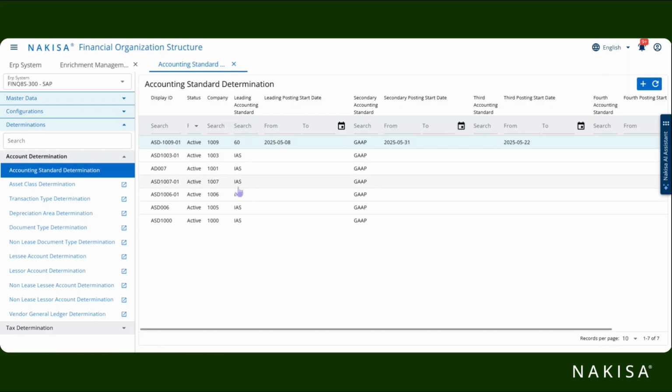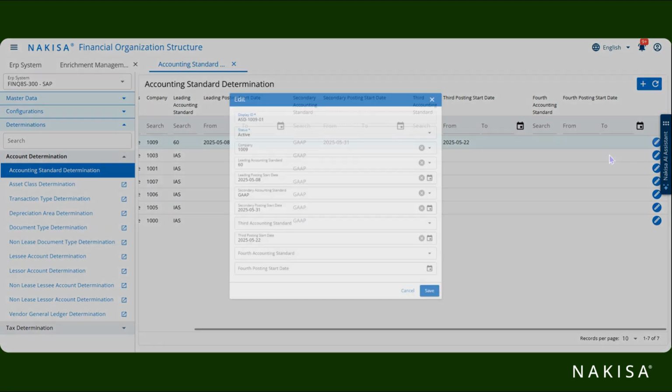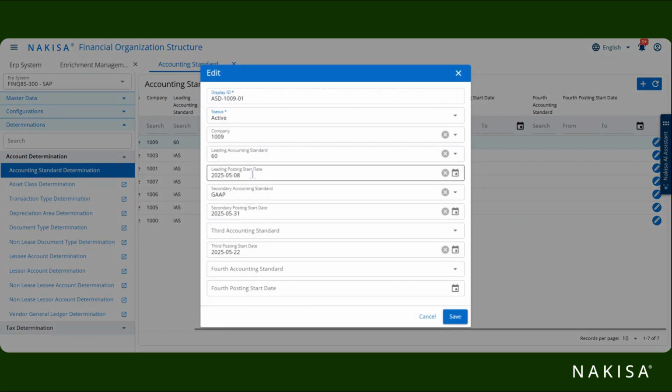In our FOSS, we have on our main menu accounting, the determination, we have accounting standard determination. As you can see, the very first one, we are able to define the cutover date. So you can use a pen icon and you can say the leading accounting standard, you want to start the posting date as 2025 May 8th, right? So you have an option of defining for the first, a leading standard, secondary, and the third accounting standard, so that the postings will take place accordingly.